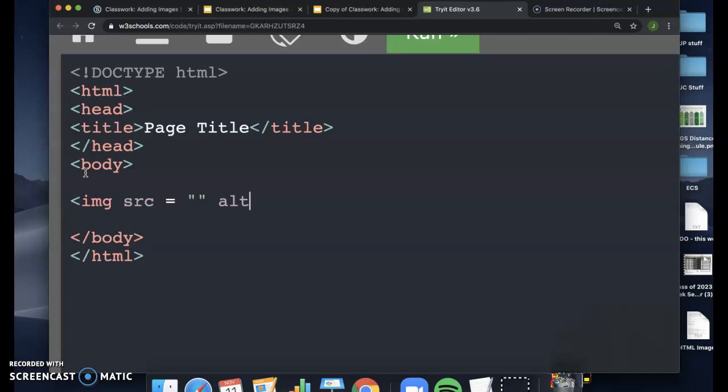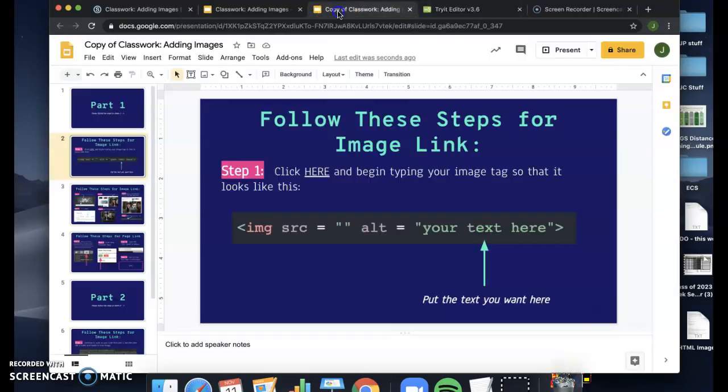Space, Alt, equals, and then I'm going to leave that empty for now too. So this is what I'm going to write. Just for now, I'm going to leave it like this. Okay, por ahorita así lo voy a dejar. Okay. All right, so let's continue. Hay que continuar. We did step 1. Let's do step 2. Hay que hacer el segundo paso.